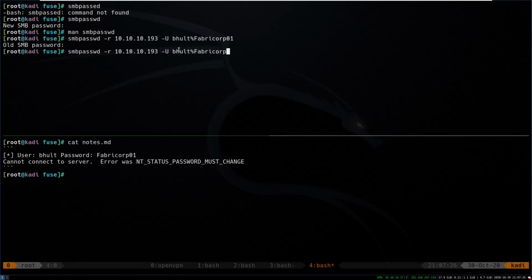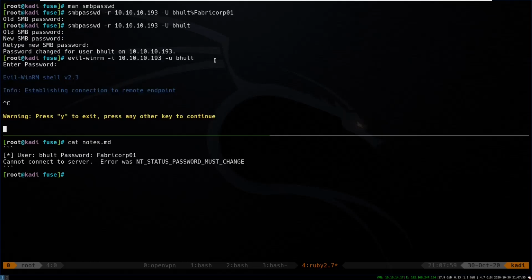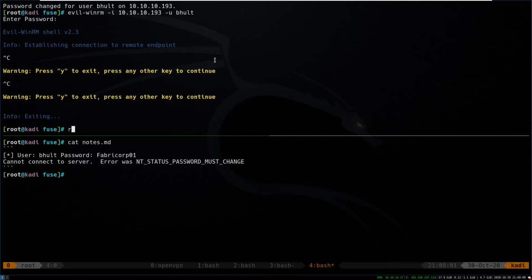Okay, so let's copy this. And I'm gonna paste it, except I'm gonna change the last one to a 2. And it says password is changed. So we can try evil-winrm, and our new password. But it doesn't seem to like it. So maybe we have access to something else.